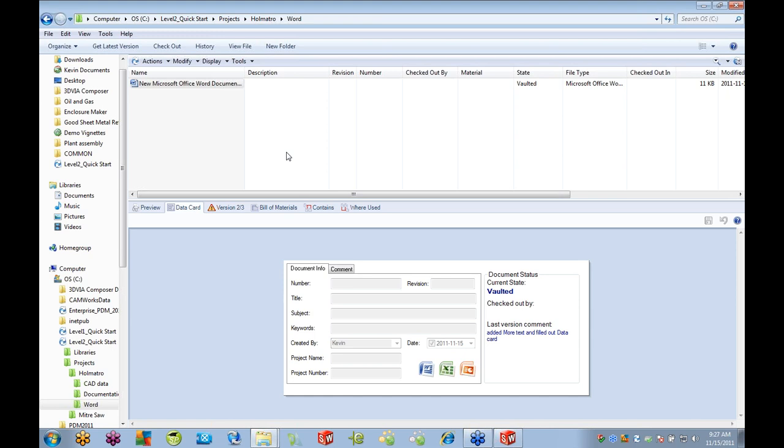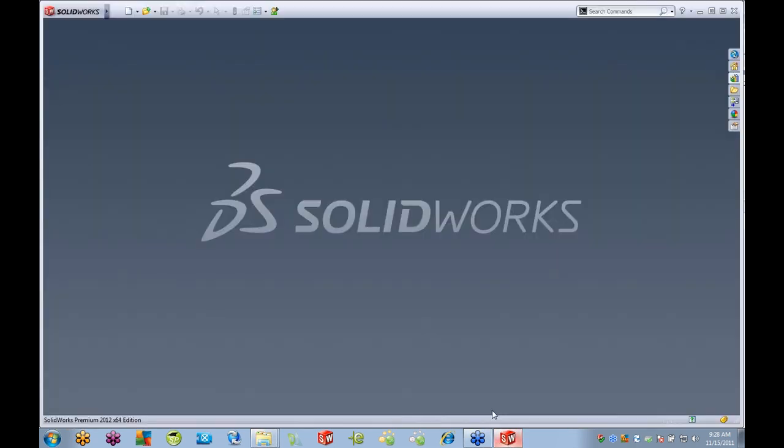So this is the whole idea about version and revision control. Now I haven't made a revision to this because I haven't taken it through any process. We're going to do that with the CAD data here in a moment. Let's go into the CAD world. We're going to go into SolidWorks for a second.